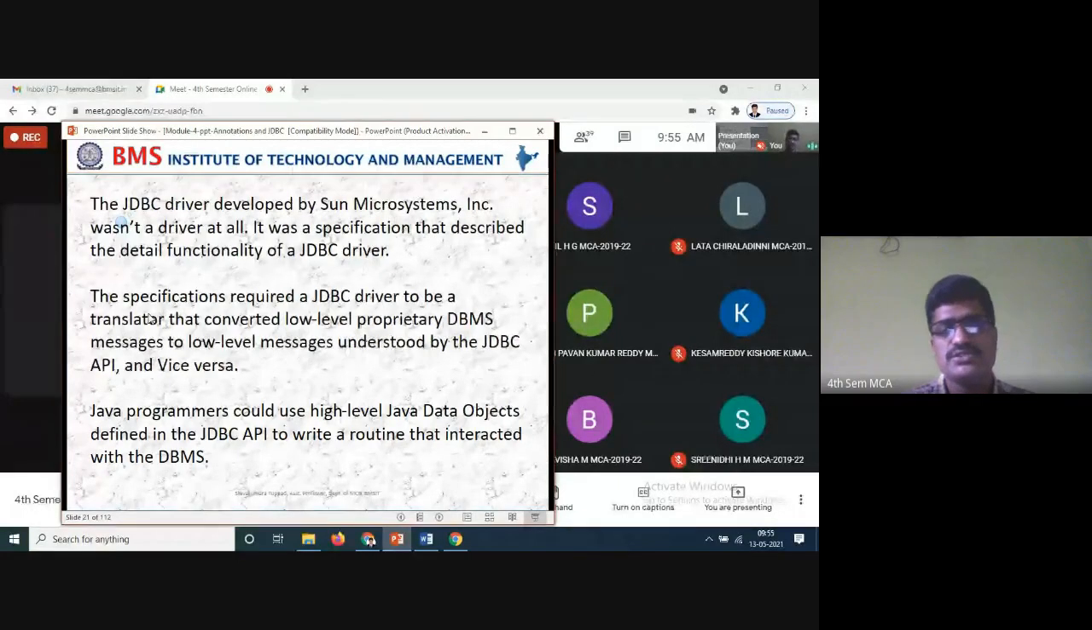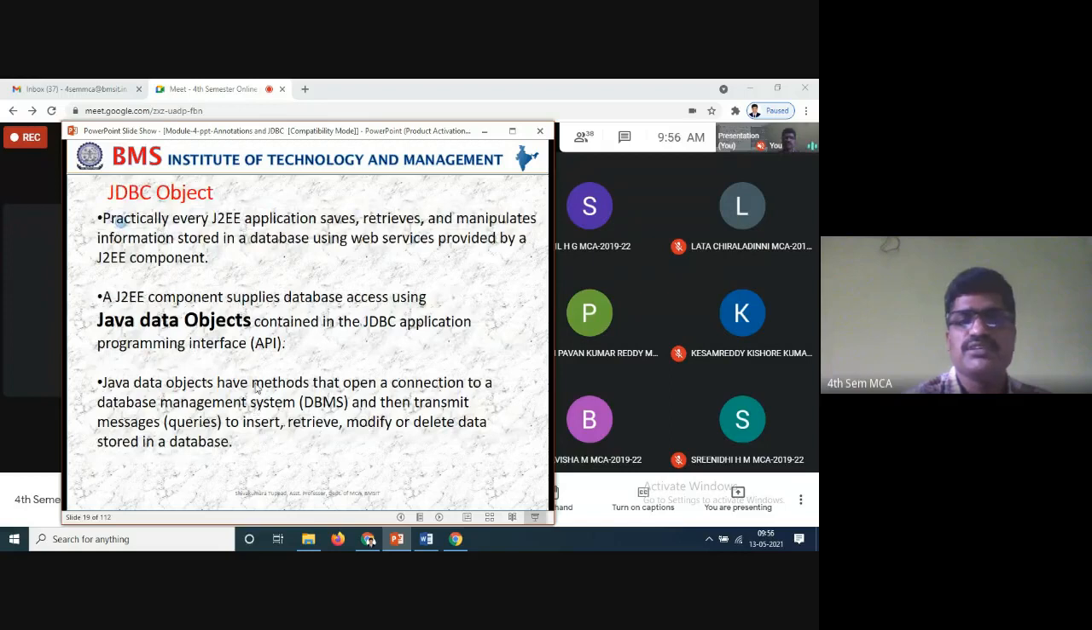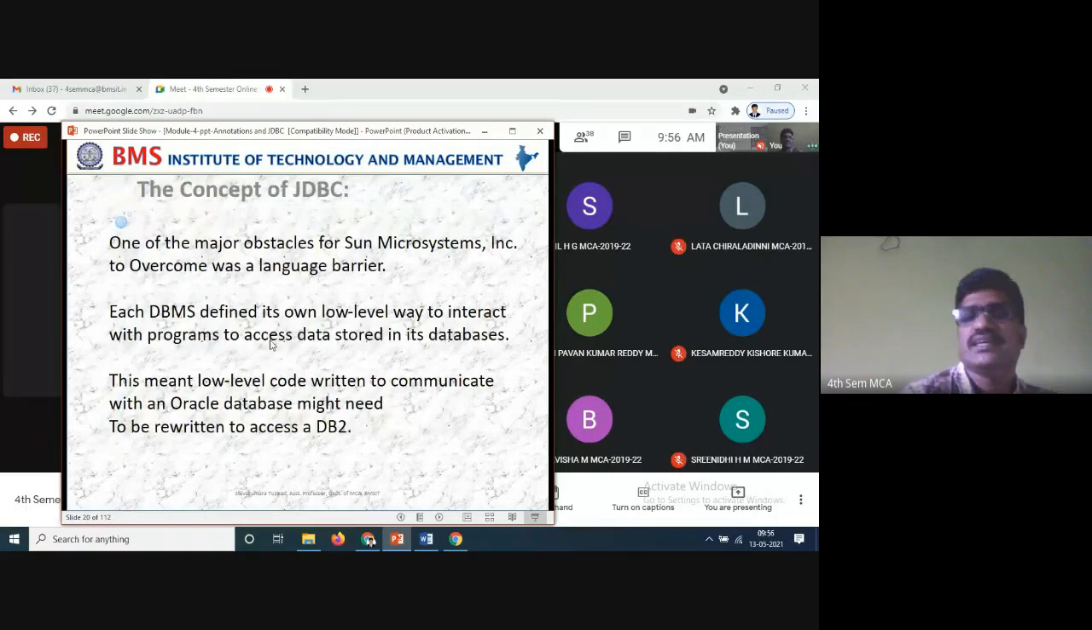Java programmers could use the high-level Java data objects defined in the JDBC APIs to write a routine that interacted with the DBMS. So Java programmers could use high-level Java data objects. What are Java data objects? We have already learned it. This is the object with a method to open the database connection.